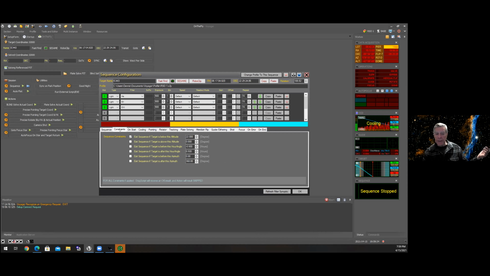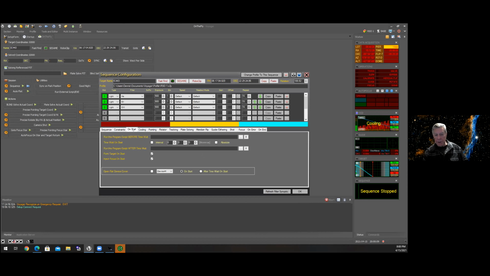You can set constraints. The only constraint that I have set right now is that I tell it don't image below 22 degrees. But you can set all other kinds of constraints with respect to altitude, your hour angle, your azimuth, and all that stuff. The only thing that's really important to me is that I just don't image below 20, 22, 25 degrees.